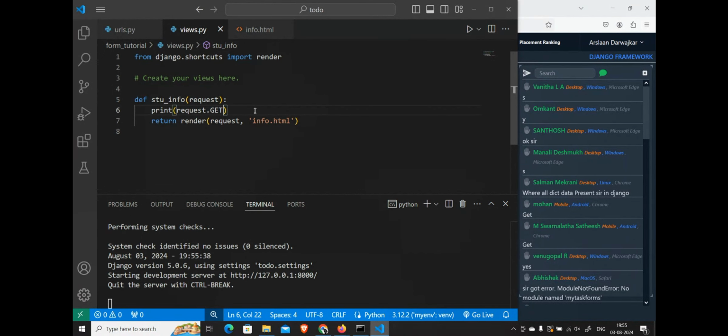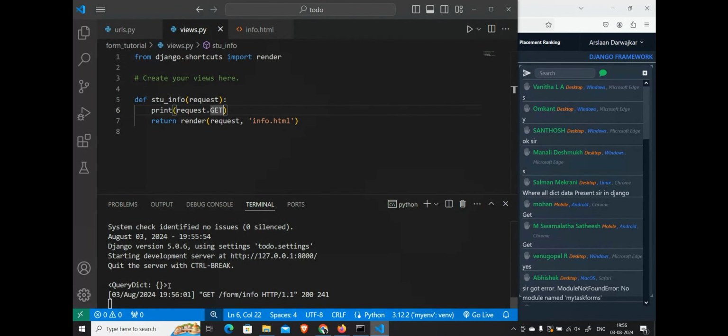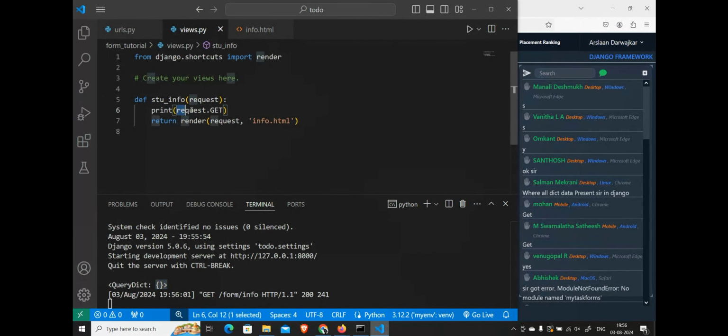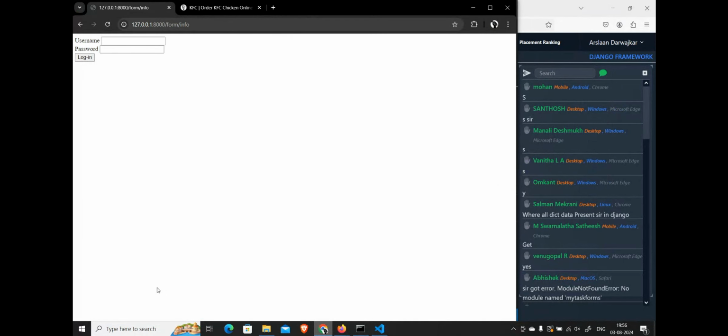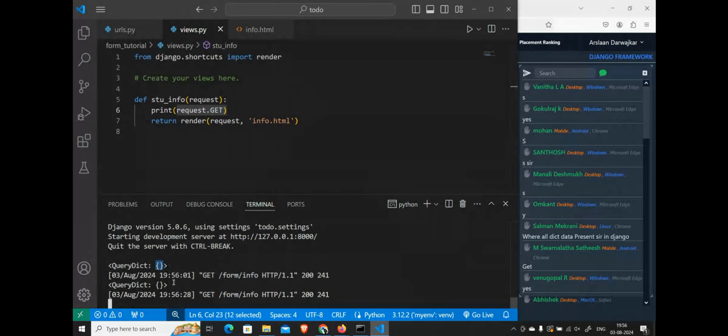If I hit here, let's say, first if I hit here, what is happening? It is giving me one query dictionary, correct? One empty dictionary it is giving. At this particular request.GET, I am getting one more dictionary, and it is saying this dictionary is empty because we are not submitting any data. We have just hit the URL, correct? We are not submitting any data, yes or no?